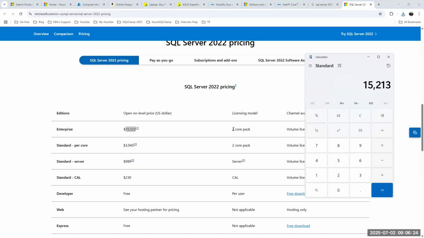If you convert this to Indian rupees, at 89 or 80-something rupees per $1, how much is Microsoft charging? 13,53,957 rupees. Microsoft is charging this for 2 cores, for 1 license. For 1 license, Microsoft is charging about 13 lakhs.